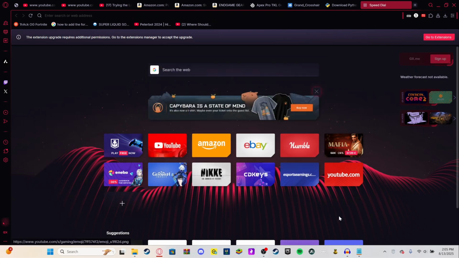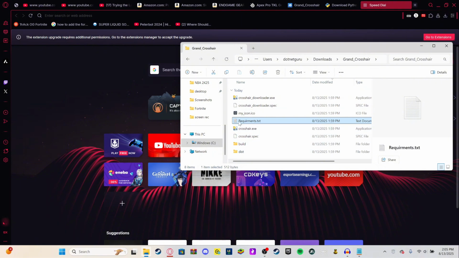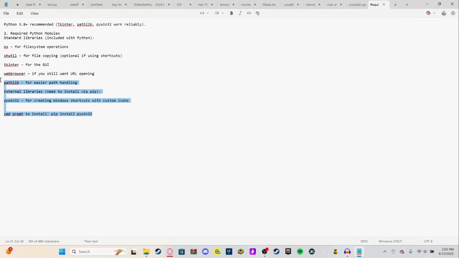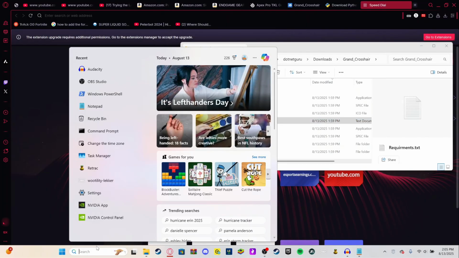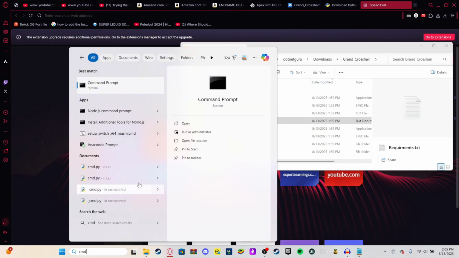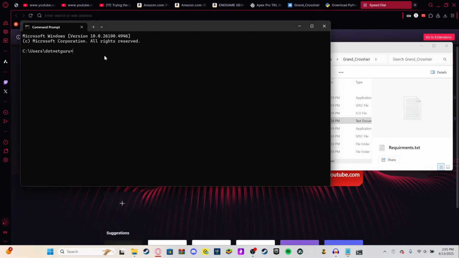So once that's done and you have Python installed, go back to your requirements. This is why the path to make pip was important. Basically, you're just gonna copy this, so Control C, and then type in your Windows search bar CMD. It should pop up with command prompt, and then just paste this in and click enter.